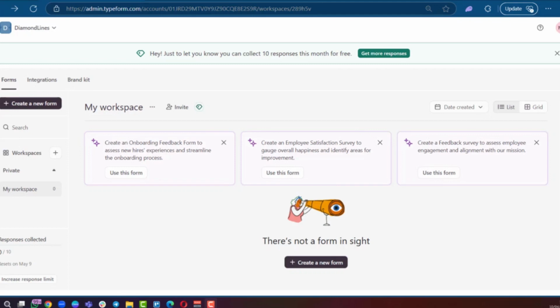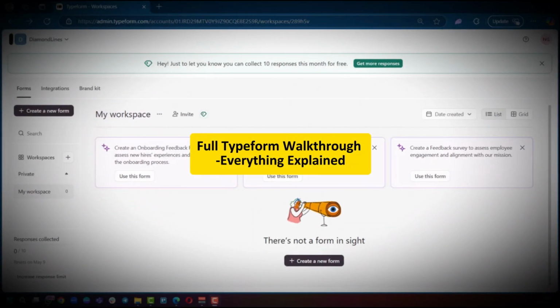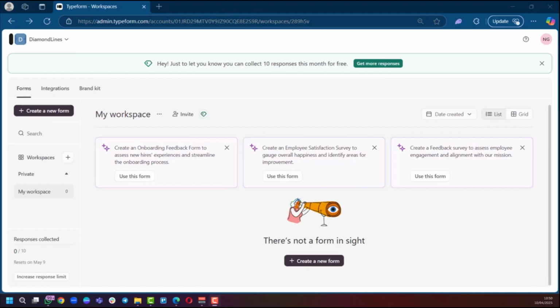Hello everyone, in this video we're taking a deep dive into everything Typeform has to offer. This full walkthrough is designed to give you a comprehensive understanding of the key features and functionalities of this powerful platform. Whether you're looking to master advanced form building techniques, understand integrations, or get the most out of your response data, we'll cover it all. This is your go-to guide for unlocking the full potential of Typeform.